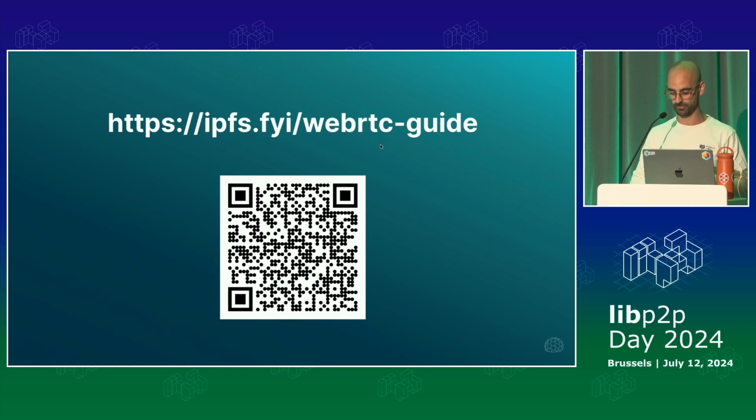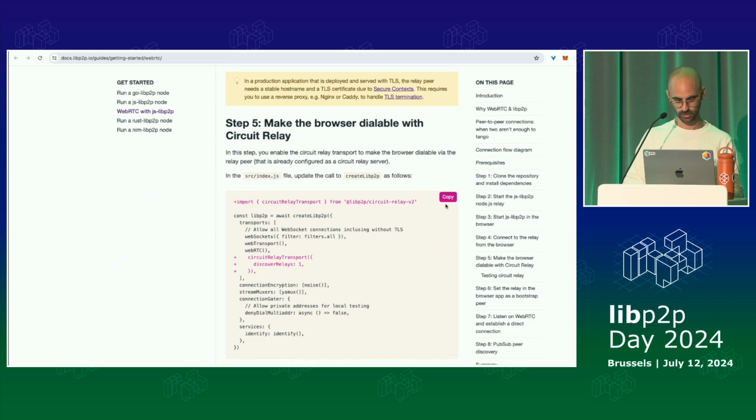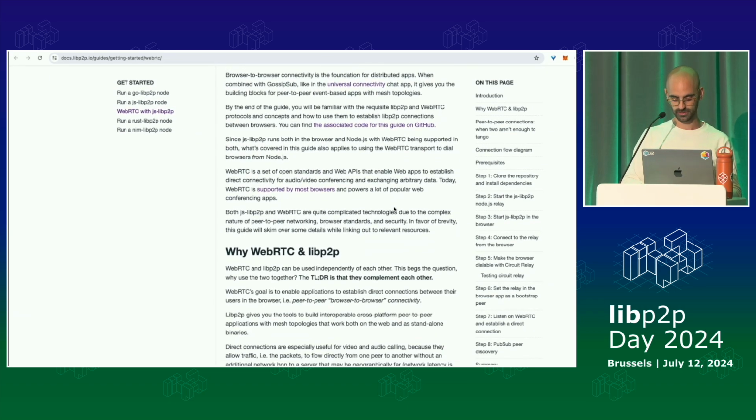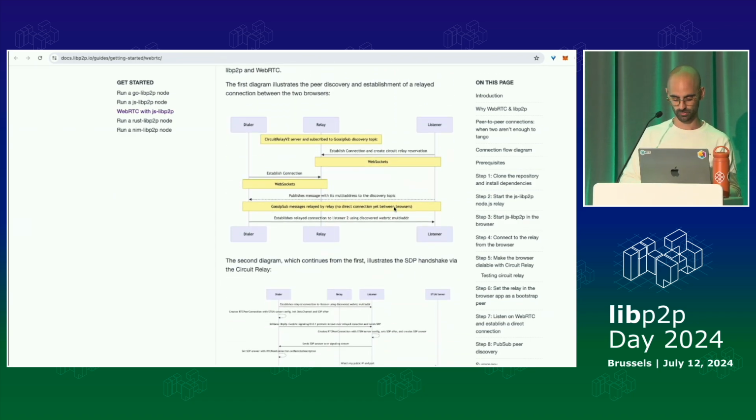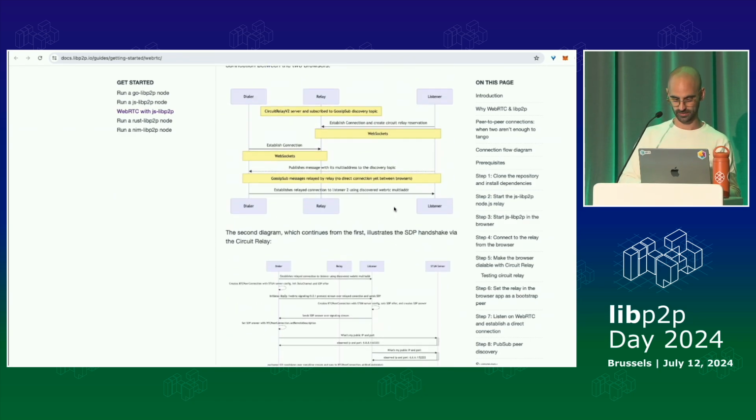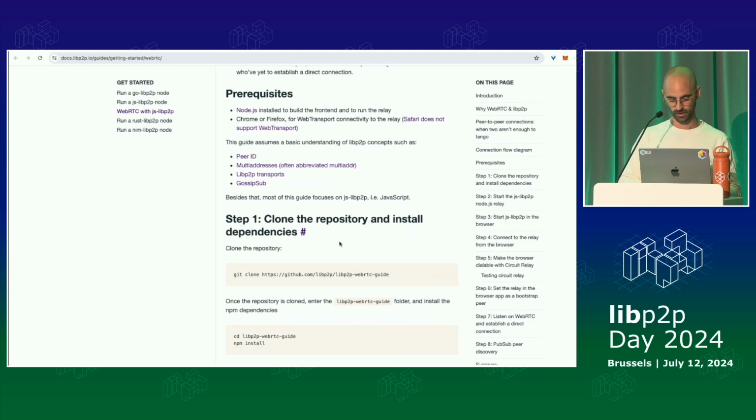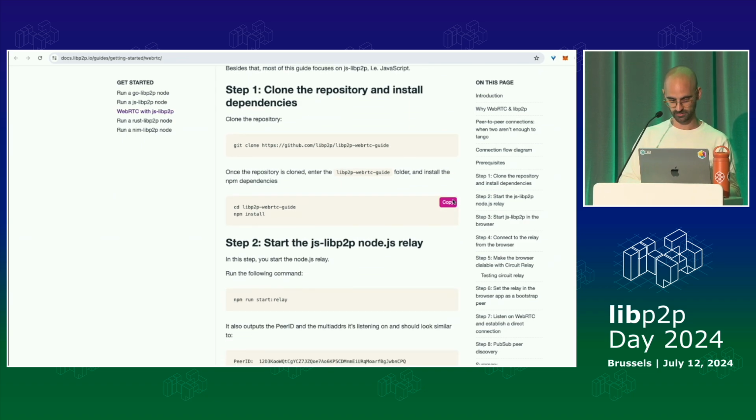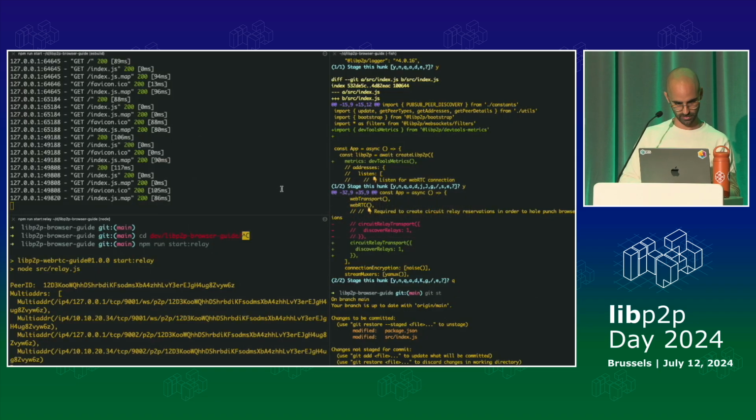Now we're going to open up the guide, and this is a pretty recent guide that is in the libp2p docs, and we're going to work through it together. So you can follow that on your computer. This is the guide, and as I mentioned, you should have Node.js. You can also have Go if you like. This is the same diagram but broken down into two diagrams. And okay, we start with this repository, and I'm going to open that up in my terminal.